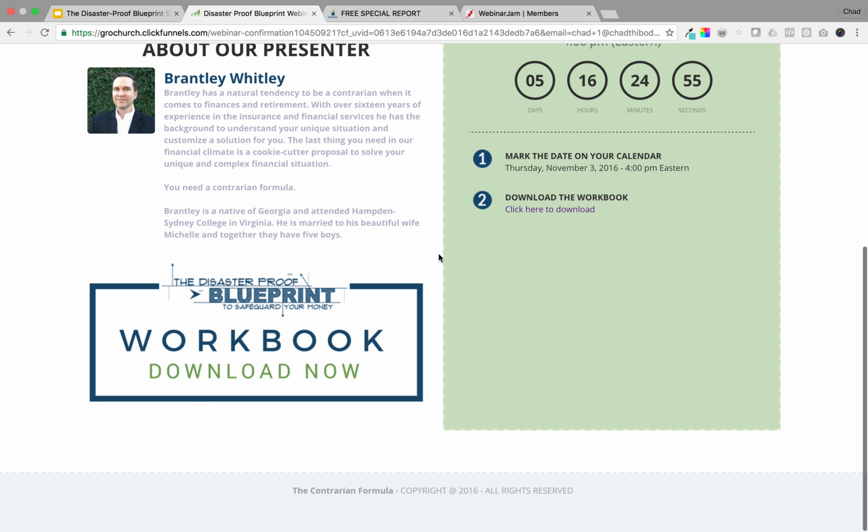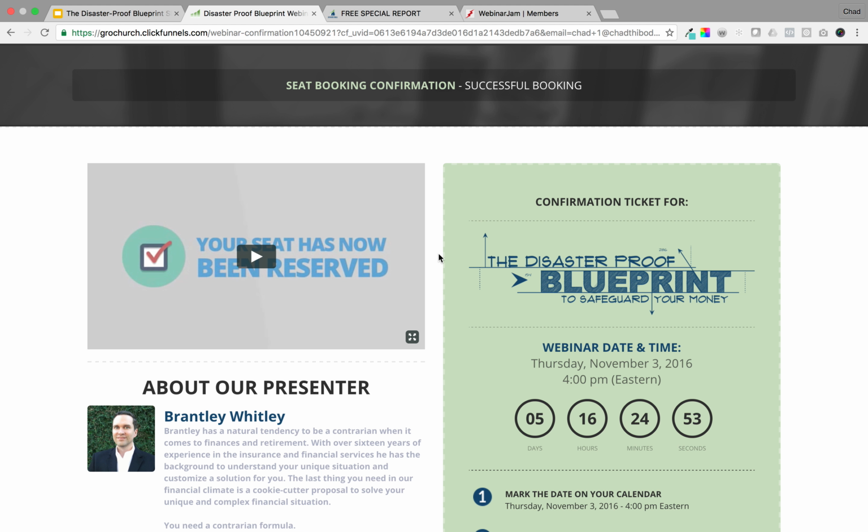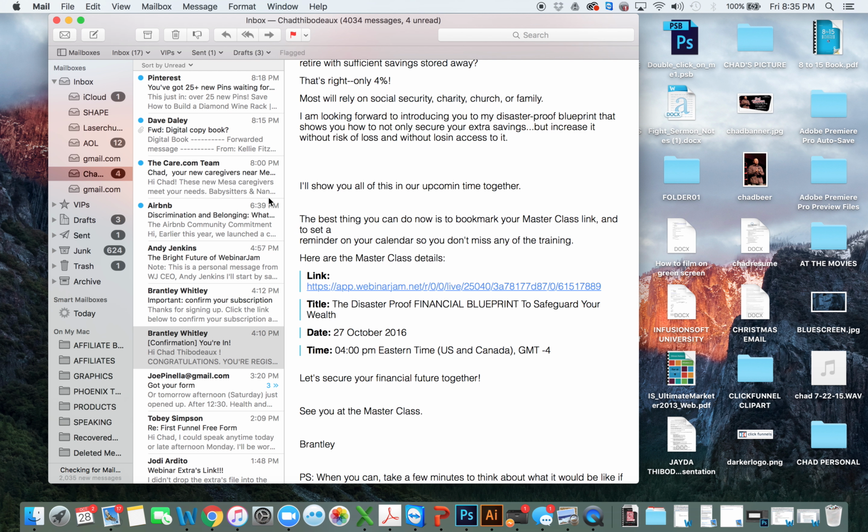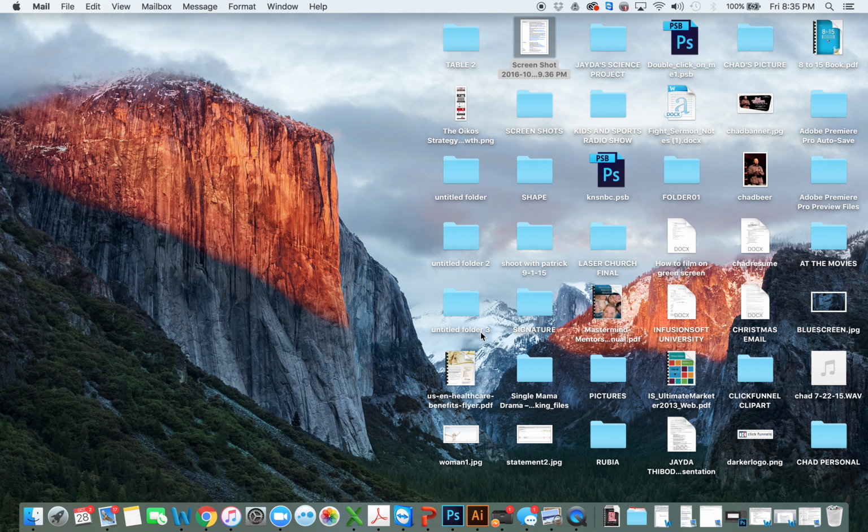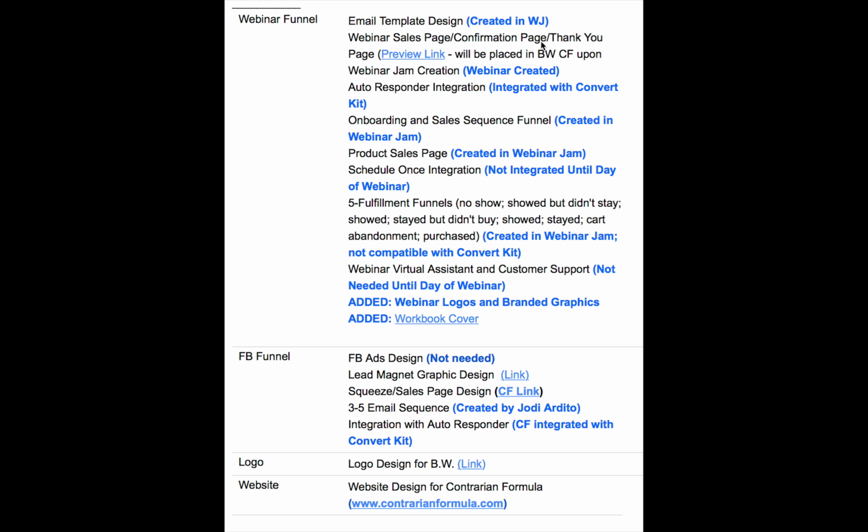So that is all configured, and you'll also know that it is configured with ConvertKit as well, as you'll get a confirmation email from ConvertKit. We can undo that or do whatever you guys want us to do with that. So let's go back to our screenshot here as far as what we said that we would deliver. So we see email template done, webinar funnel done, Webinar Jam is created.